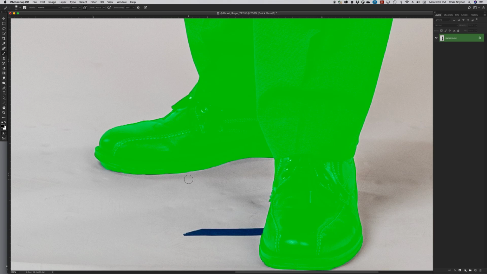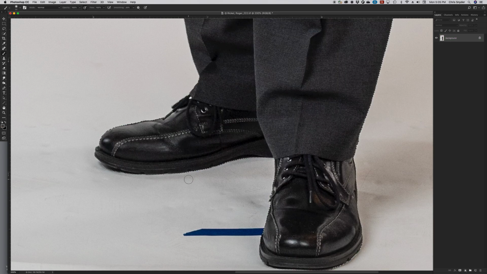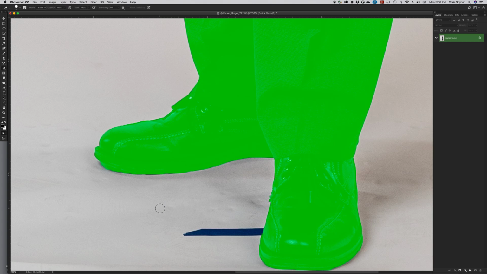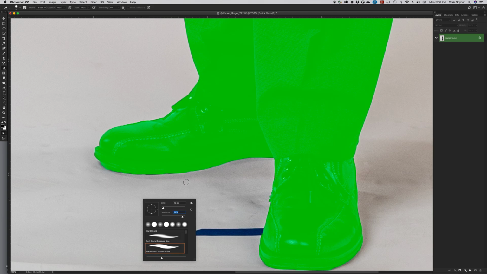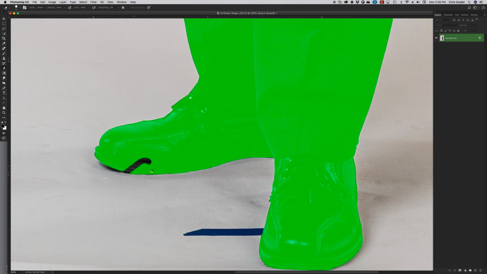And again, if you hit Q on your keyboard, you can toggle off and on. You can kind of see that it's got some of the shadow of his shoe, which really isn't part of it. So if you want to get rid of it, we can simply press E for eraser and pick a brush size. Now I'm going to use a harder edge brush since this is a really, really hard line down here. And I'm just going to erase some of that shadow. Whoops, I messed up. Command Z.